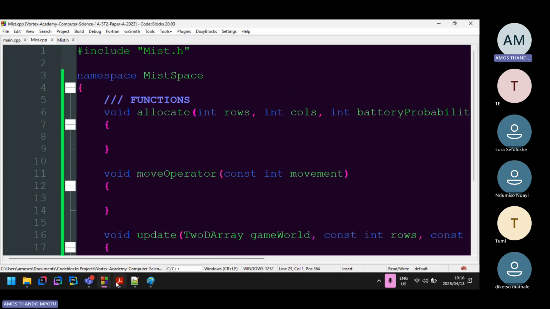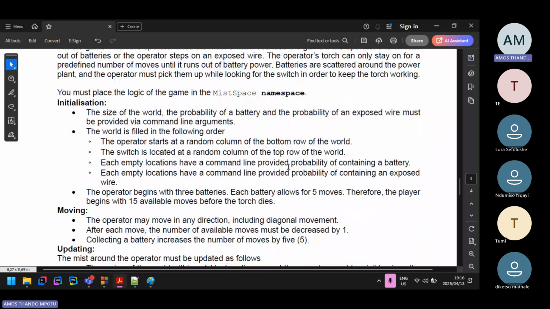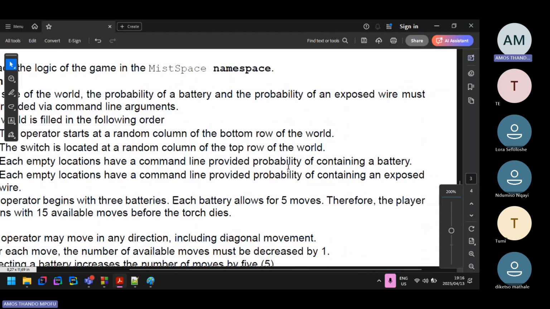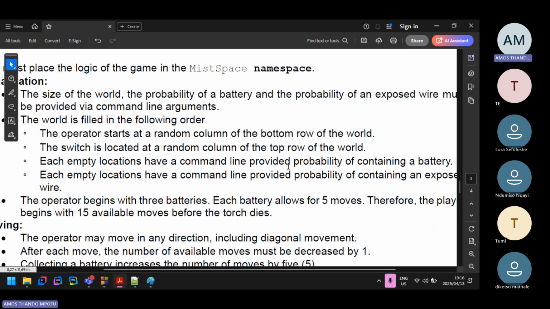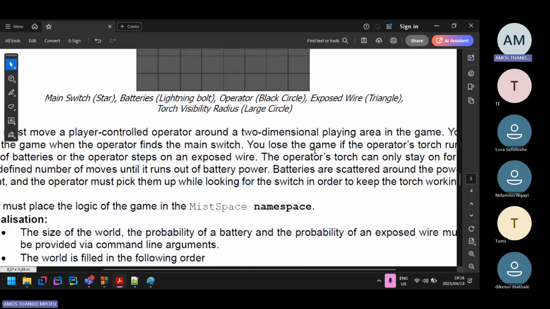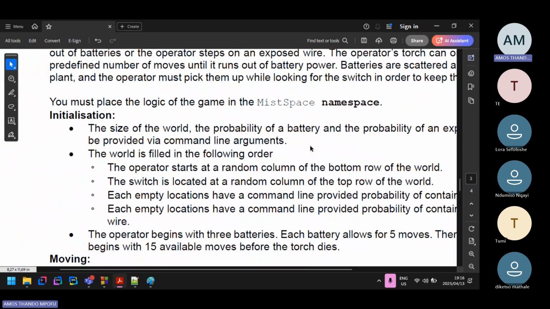So let's do memory allocation. Let's do the initialization part. I think we might spend a bit of time there in the initialization. We'll see how far we go. So we start with the number of batteries, probability, and so on, empty. Okay.